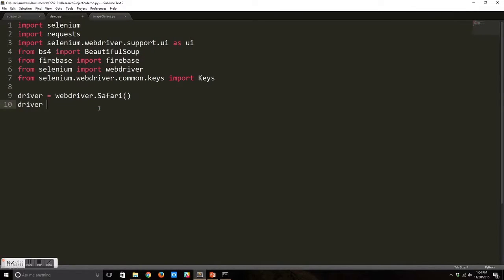and we'll just grab driver is equal to WebDriver.Chrome, which it seems to have forgotten on the autocomplete. We'll get back to that later. And Firefox. And Internet Explorer.